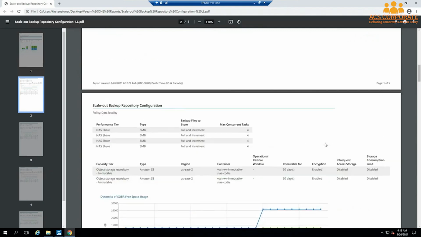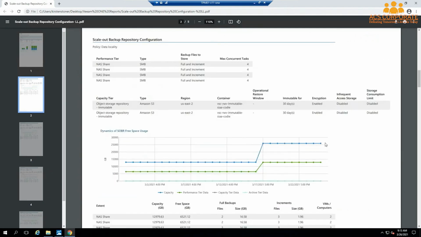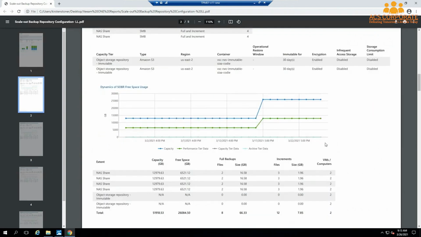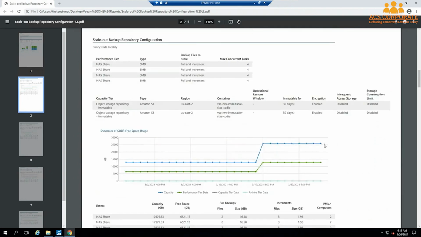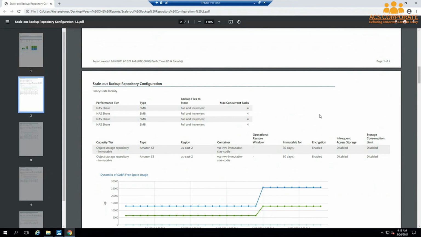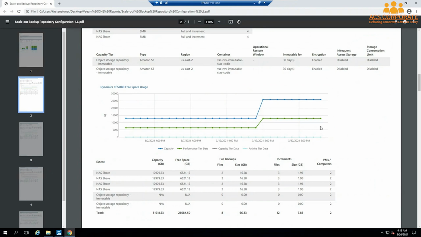So this is a great report that you can actually set up. And especially if you're coming into an environment and you're not quite sure how things have been set up previously, if you're new, or if your boss wants to see how your scale-out backup repository is configured, you can easily run this report and be able to show him in a nice format how it is configured and how it's running.